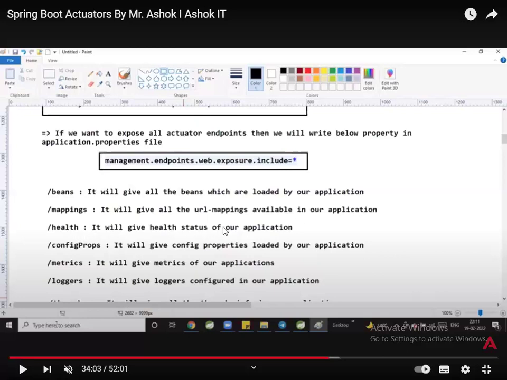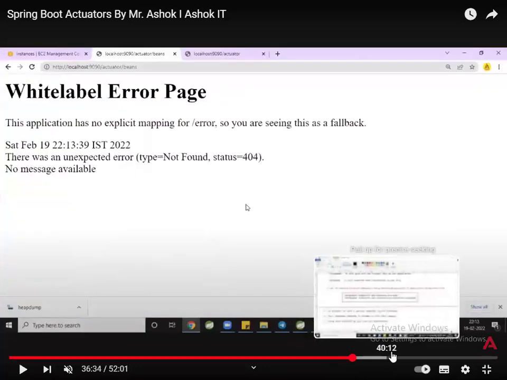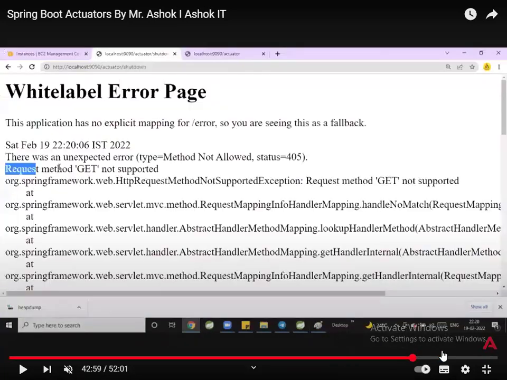What is health? What is the health of your application? Is your application running successfully or not? Are there any memory issues in the application? This can be identified by using the health actuator. Config properties: what are the properties loaded by our application? What are the metrics of the application? What are the loggers of the application? All these things we can access by using actuator.